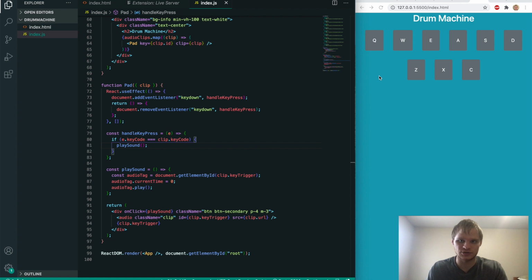And now I should be able to press Q and it should play that sound. If I click into the browser, yep. So I'm pressing Q and it's playing that sound. And I can click on it too and it plays it.